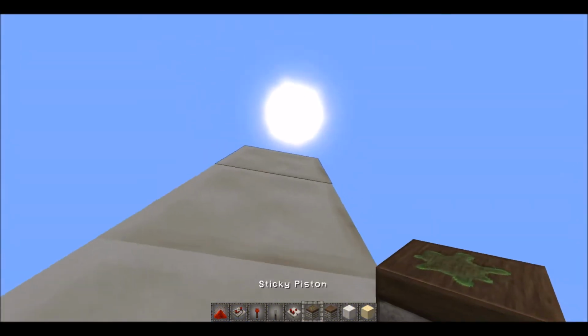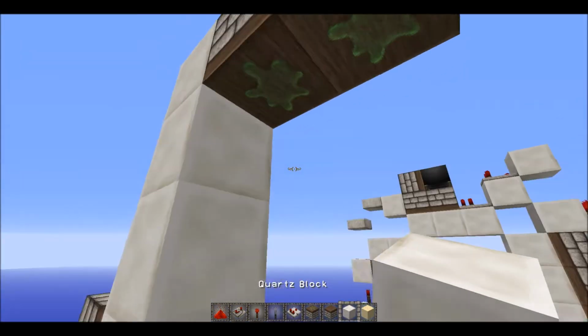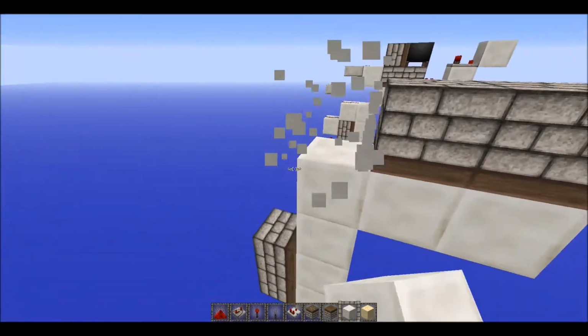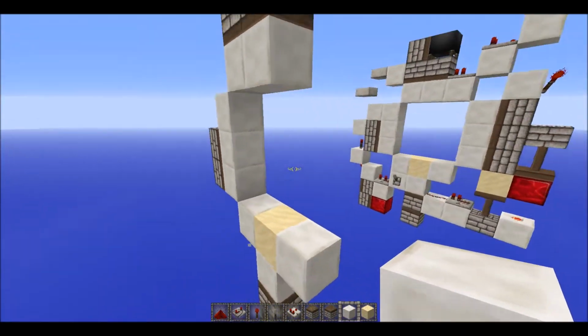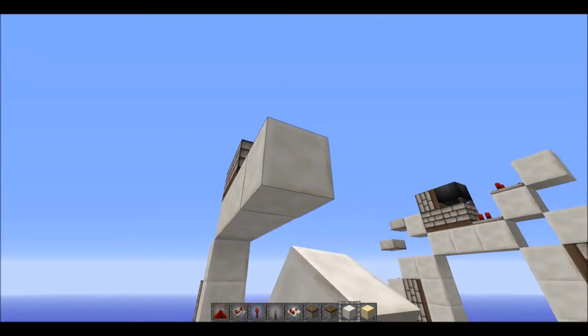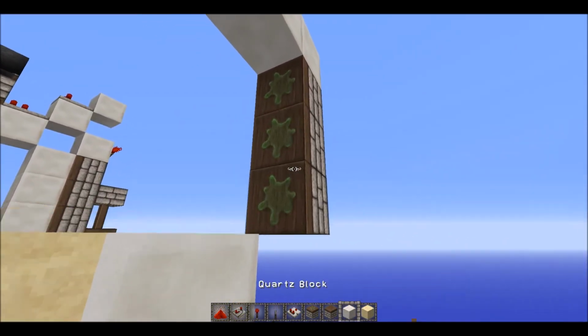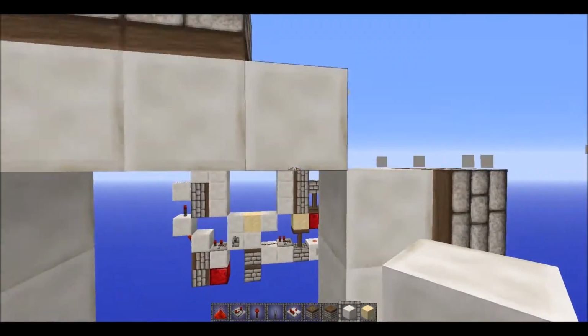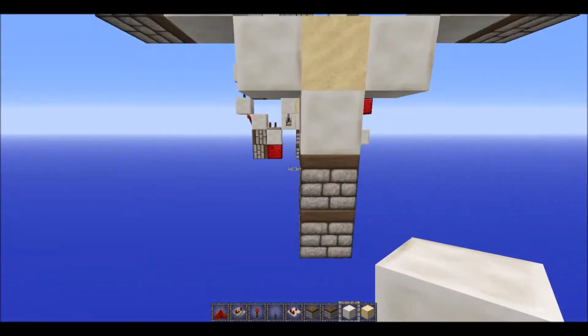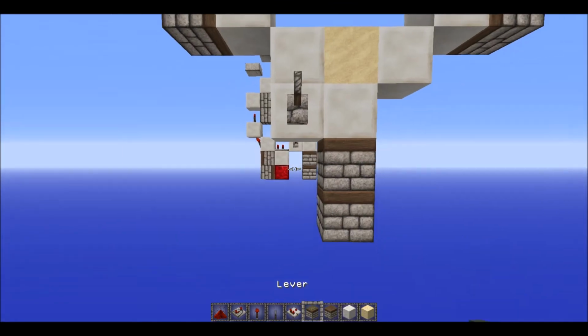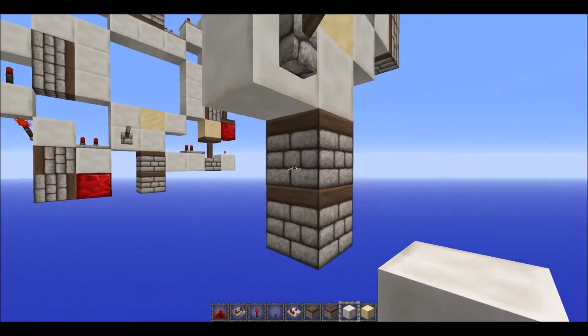And then have 2 sticky pistons for the ceiling as well. So just like that. And then have another ceiling block right there. And then for the other side, you want to have 3 sticky pistons. And they're all going to be for your wall blocks. Just like that. And that is your layout done. So then what you want to do is have an input right there.